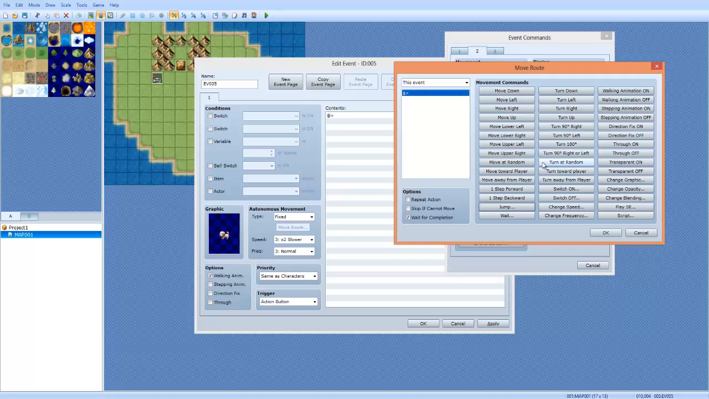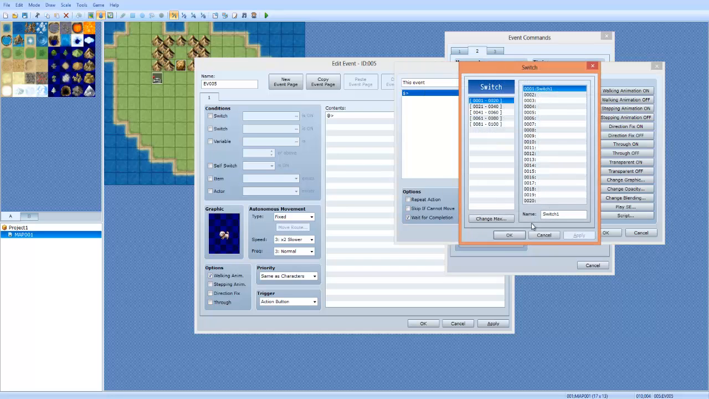You can also do a turn 180, which is turn exactly around. Turn 90 degrees right or left, being random, I believe. You can also turn at random. You can do turn towards player. Okay, let me explain the difference of these. Turn 90 degrees at random, basically, he won't instantly shift between left and right. He'll smoothly transition. Turn away from player, he will not face the player. Turn towards player, he will face the player. Switch on, you can turn switches on and off here as well, just like before.